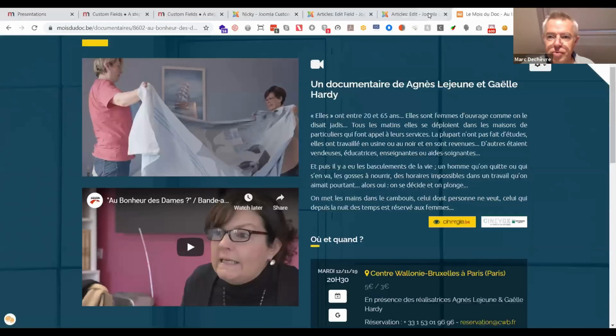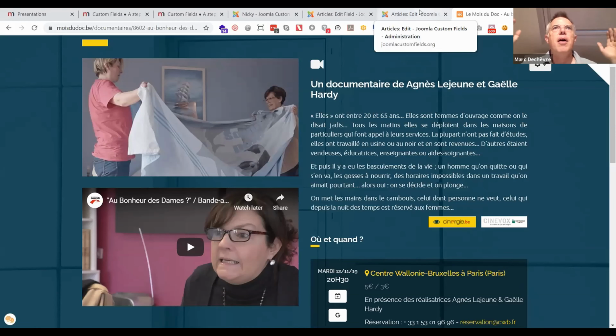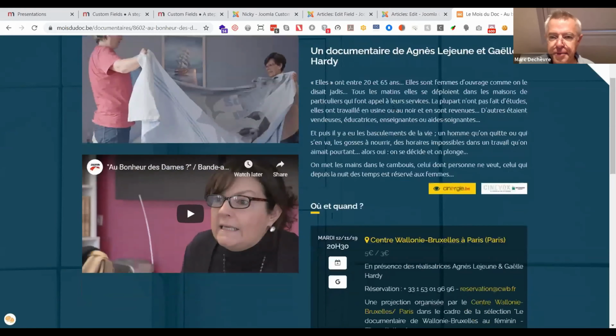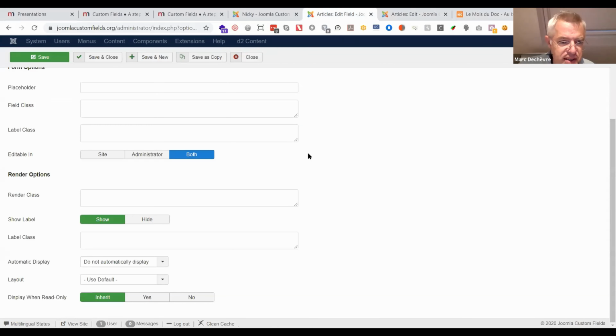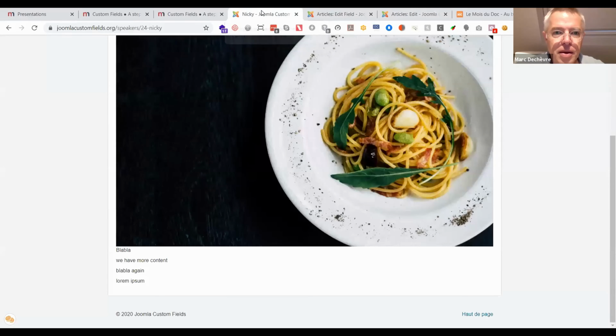So in this case, there are so many custom fields. I just don't want to display a basic list of custom fields. I wanted to customize the layout. And this is why we have this possibility here to say, do not automatically display, because then I will display them in my own override, right? I hope you all more or less know what an override is. Otherwise, I will quickly show what it is in the demo.